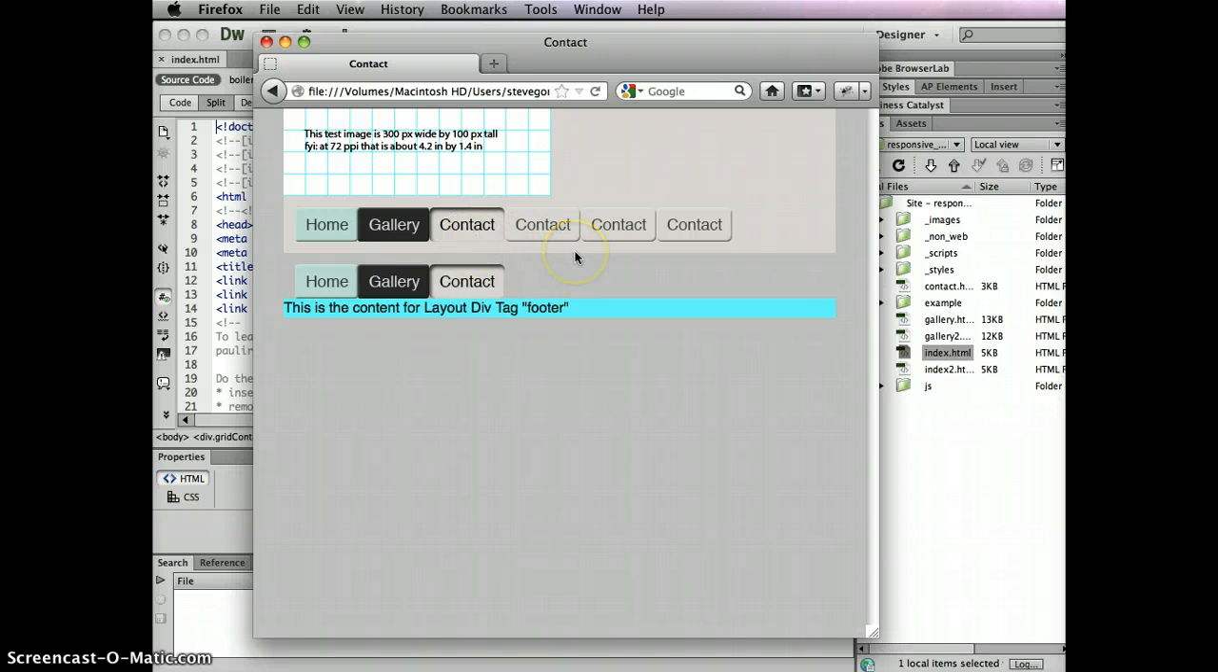So what I want to do is take you through the process of first making these in Photoshop and then writing the CSS to make it work. So we'll make 3 buttons. We'll make a home, a gallery and a contact button. And we'll do this style right here.